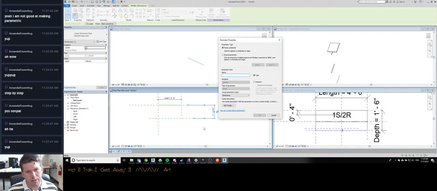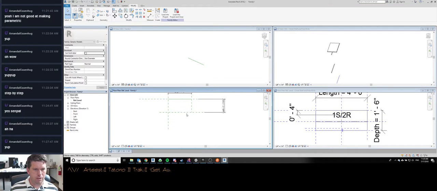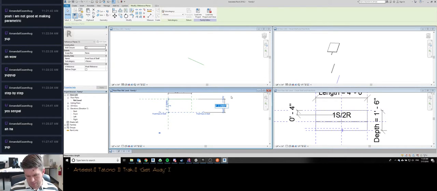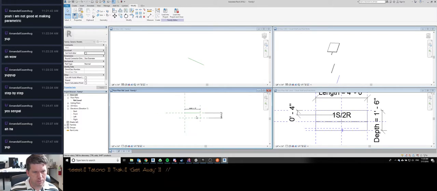So if you have a dimension selected, it's going to make it a length parameter. You can't change that, and it's going to be under dimensions. That's fine. Let's call this depth, and we're going to make it a type parameter so you can have different types for different depths. Okay, and I'm just going to go ahead and make this 15 inches.